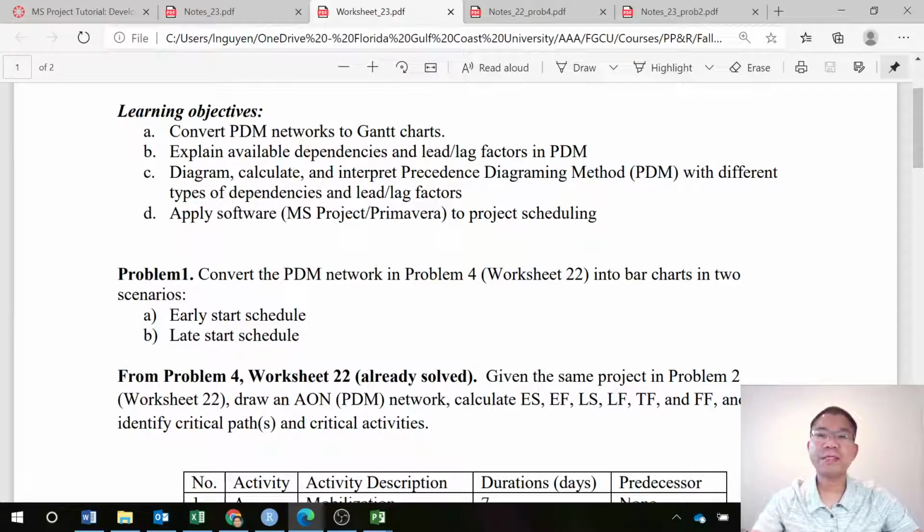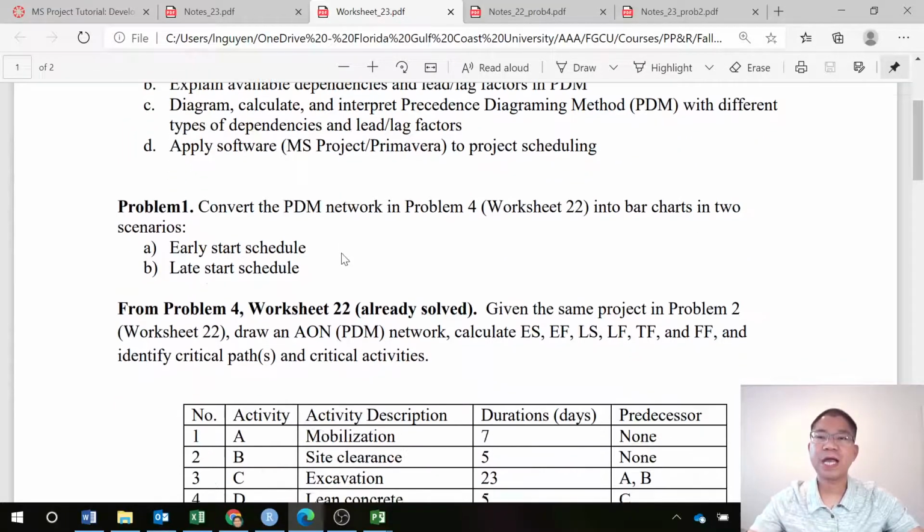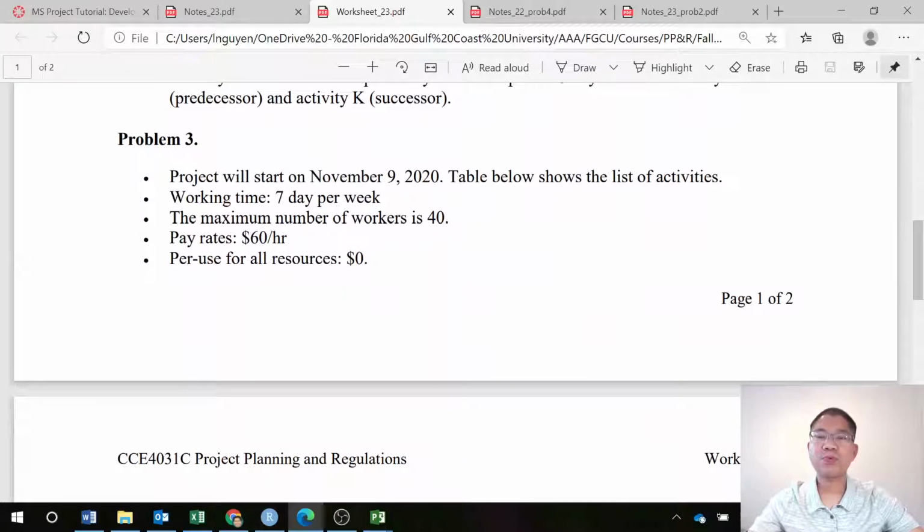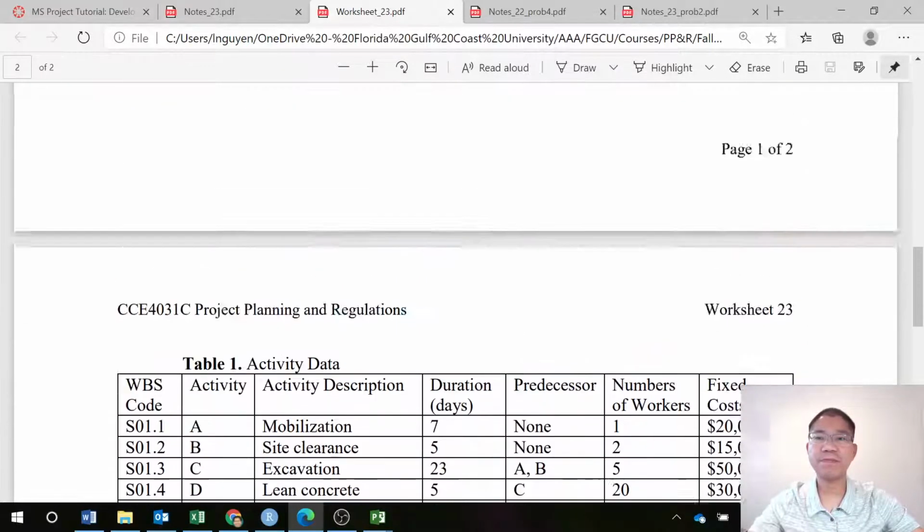The last topic for today's class is applying software, in this case Microsoft Project, to project scheduling. So we go to problem 3. The project will start on November 9th, 2020. The table below shows the list of activities.